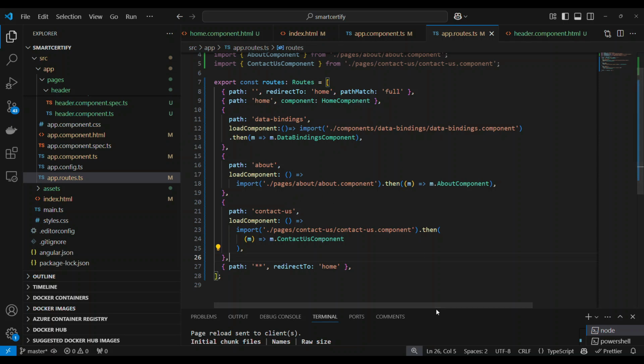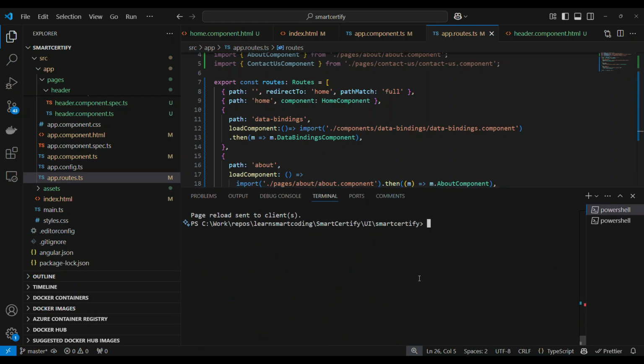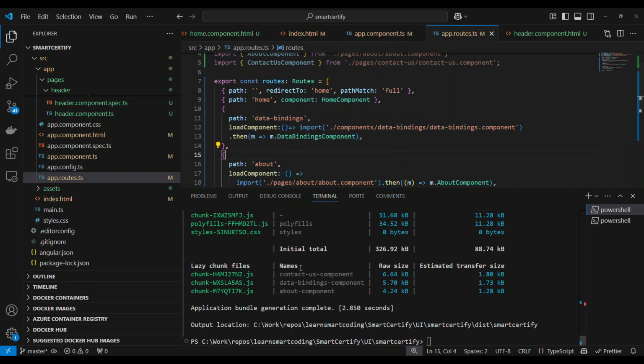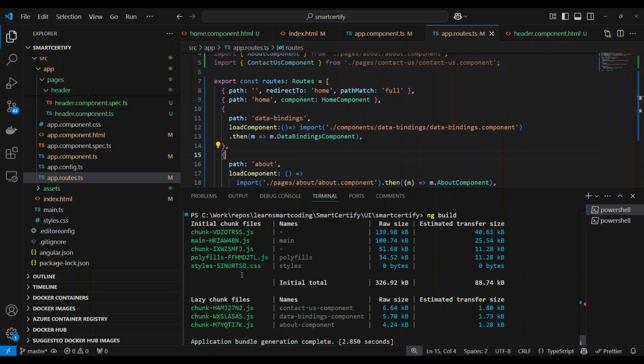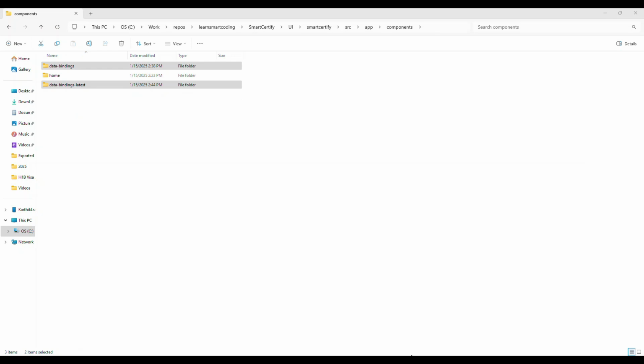Now let's do the same logic and see how things work. So I'm going to stop this and then I'm going to build it. Last time it was just the main.js, right? Now you see different chunks got created. Other than main, you got a couple more chunks here. See, contact us, there's a separate chunk. Data binding, there's a separate chunk. So now the size is different. The size is not the same. Now let's see what happens.